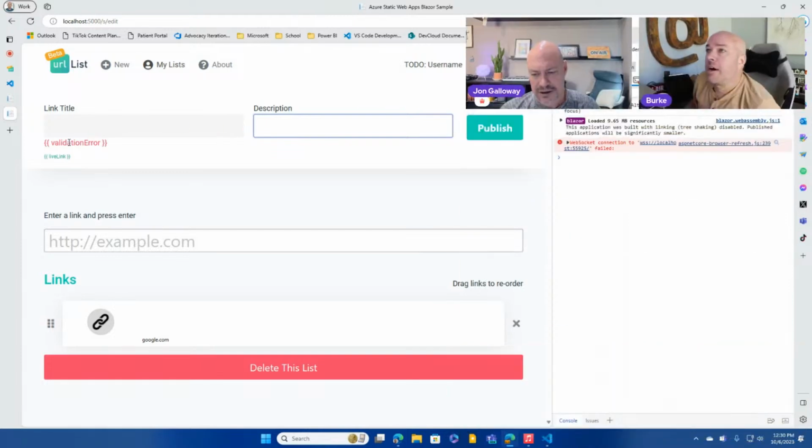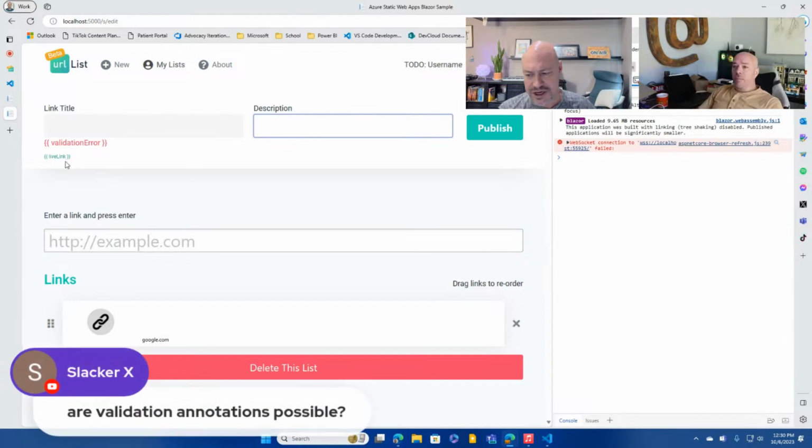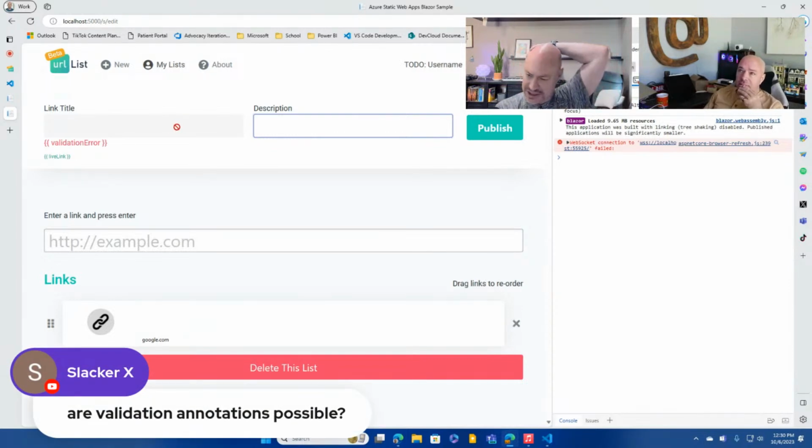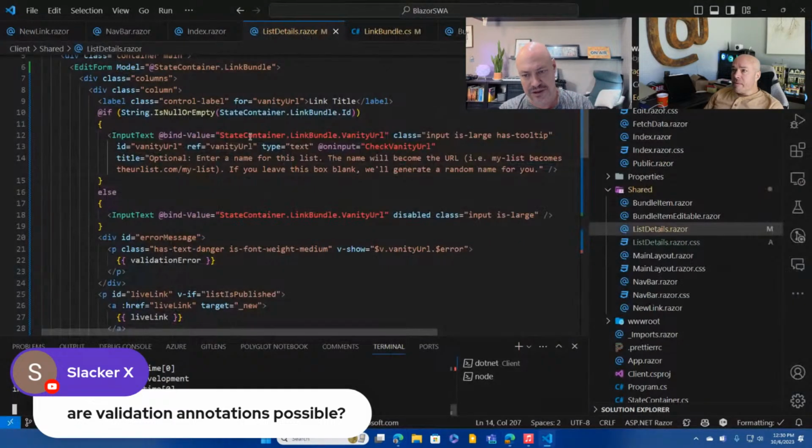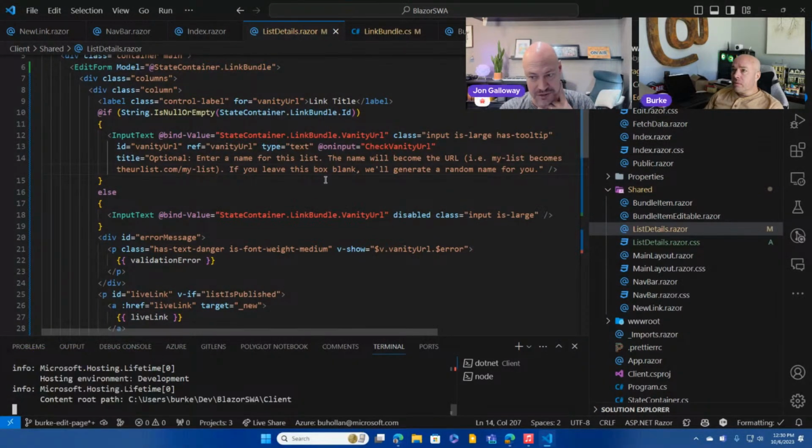Now let's work on... Yeah. Question here on validation annotations. And the issue we have with validation annotations is we want to control the validation experience, so it's like on key press and stuff like that. Validation annotations happen when you submit the form or when you complete your edit.